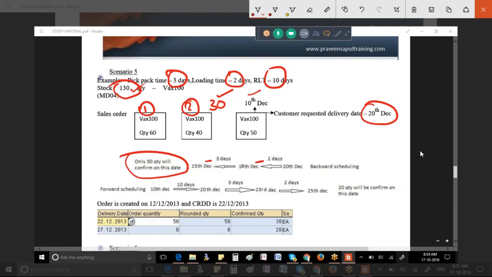That partial order quantity should be checked in the customer master. Yes. If partial delivery by law in the customer master is activated, only then will the system confirm this. So assume that for this customer partial delivery by law has been activated. So the system has confirmed 30 quantity in the backward scheduling on some date, that is the 22nd. And for the remaining 20 quantity, the system is doing forward scheduling: 10 plus 10, 20 plus 3, 23 plus 2, the 25th.